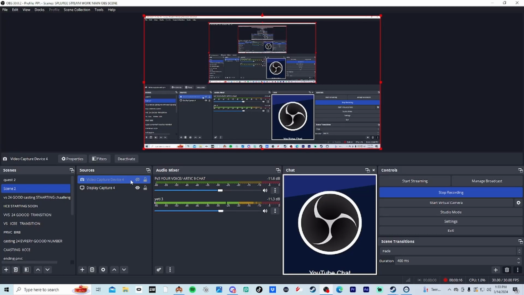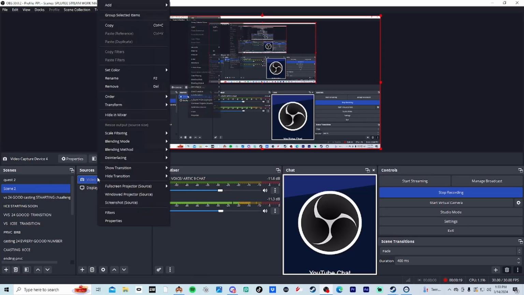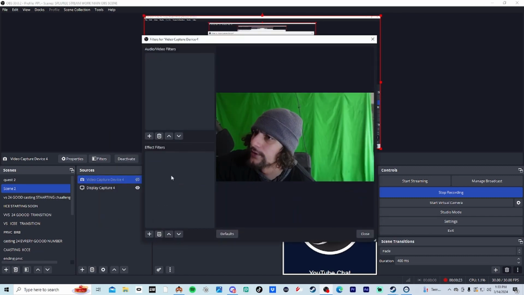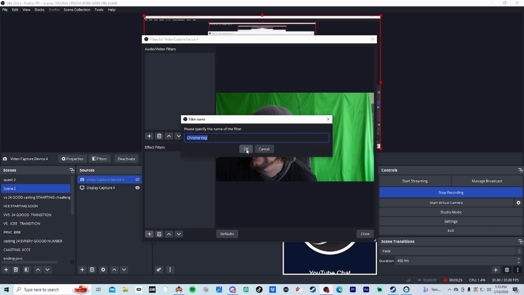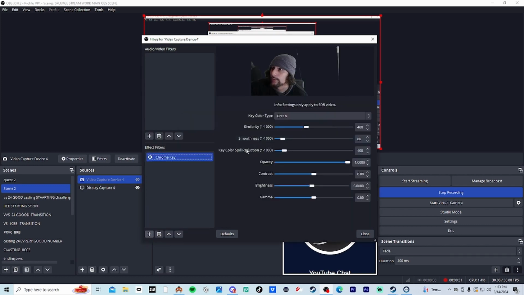And then you're going to want to right click when you have your camera in here. And when you right click it, you're going to want to go to filters. When you go to filters, you're going to want to put the chroma key. And then after putting the chroma key, usually you have to adjust things.